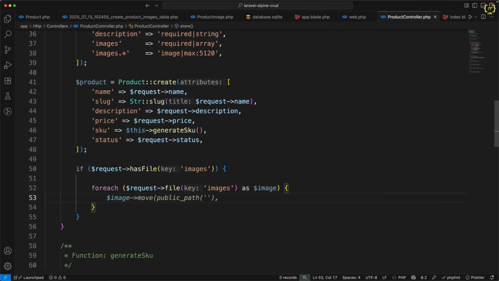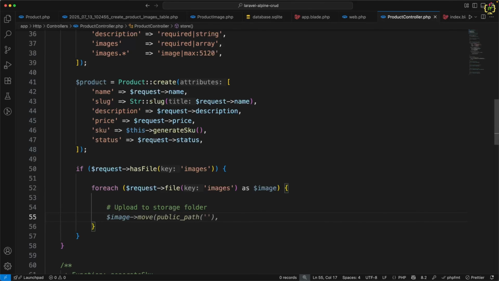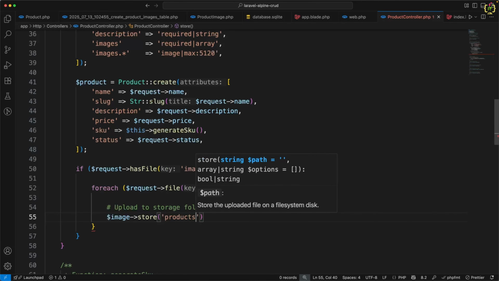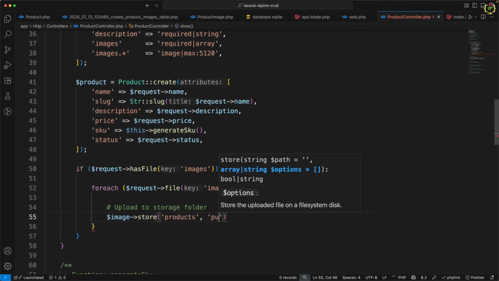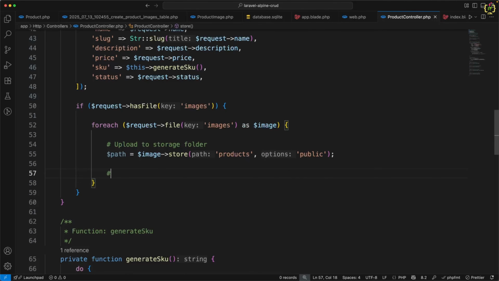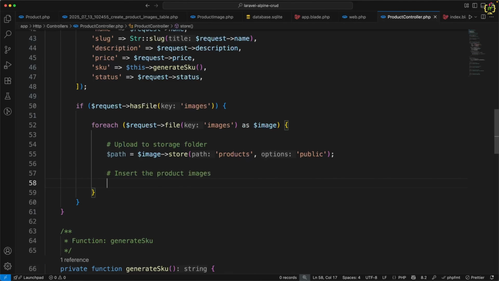Now inside this, we will upload the image to the storage folder. For storing the image, I will be using the image store method, and let's set the directory as products in the public folder. After uploading that, let's capture the path in a variable as $path, and further we will have to insert product images with the new path.